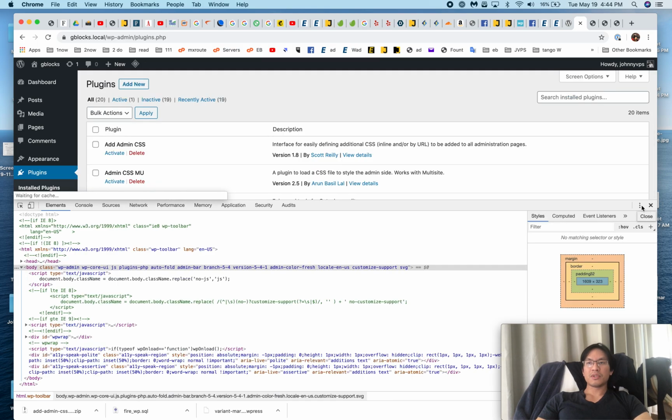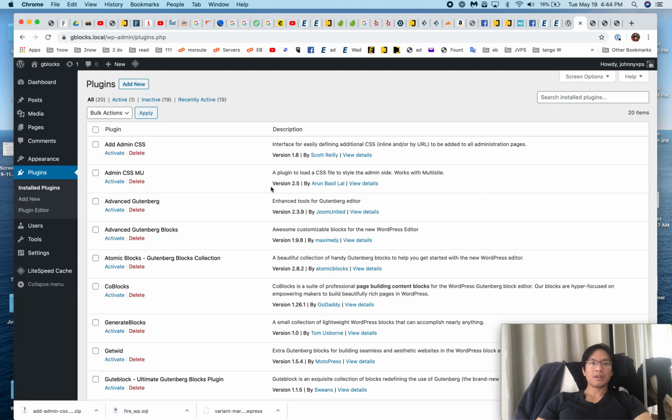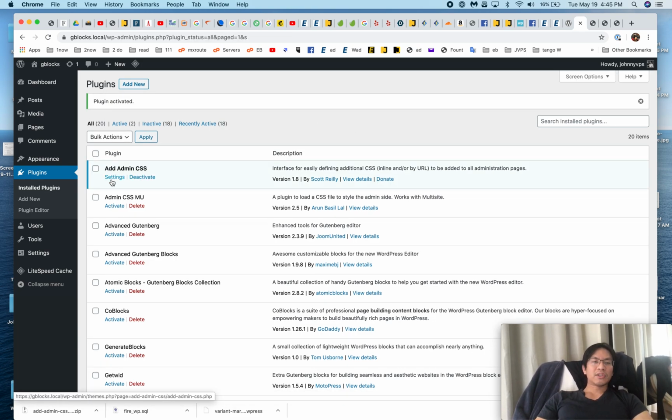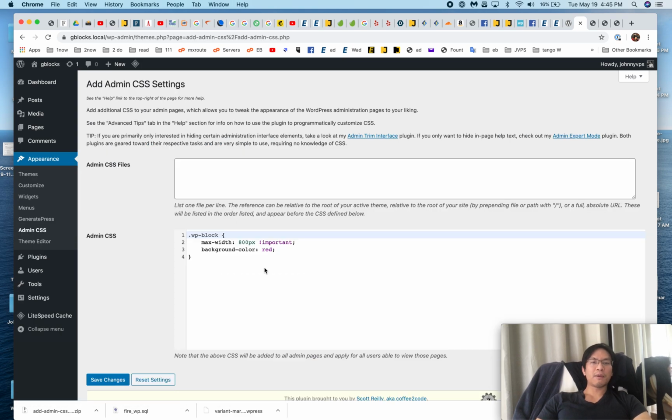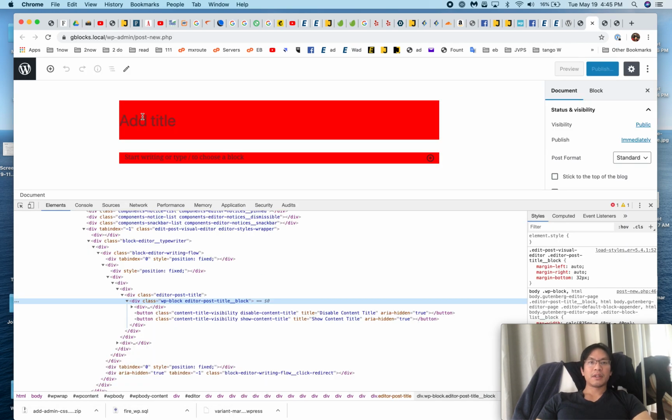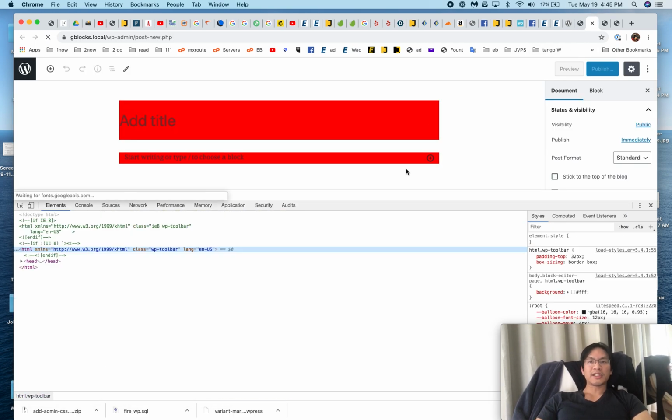You can use Add Admin CSS by Scott Riley or Admin CSS MU by Aaron. I'm sure the name is pronounced differently, I just Americanized it. So I installed one by Scott Riley, go to Appearance, go to Admin CSS, and from here, you could just paste your styles in. I'm going to just take this out so you guys can see. Okay, and I hit Save, and let's go ahead and just refresh this, and let's see if it took.